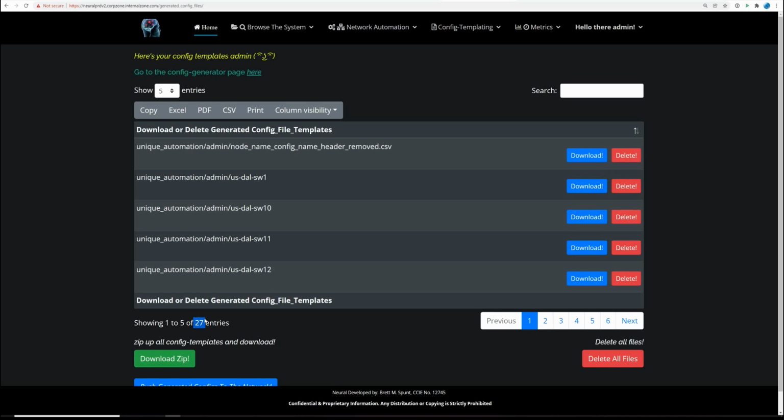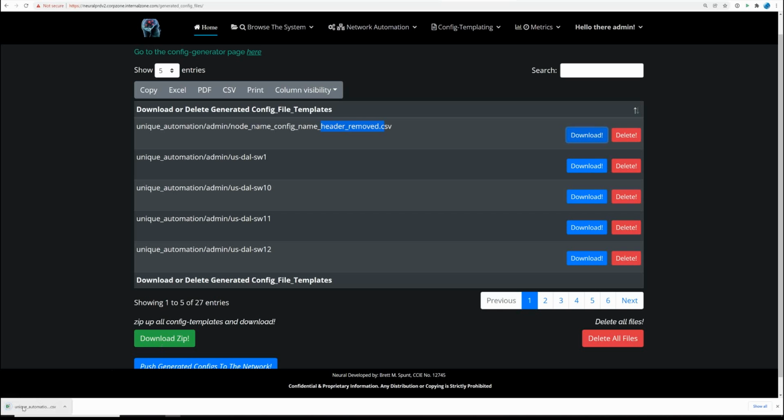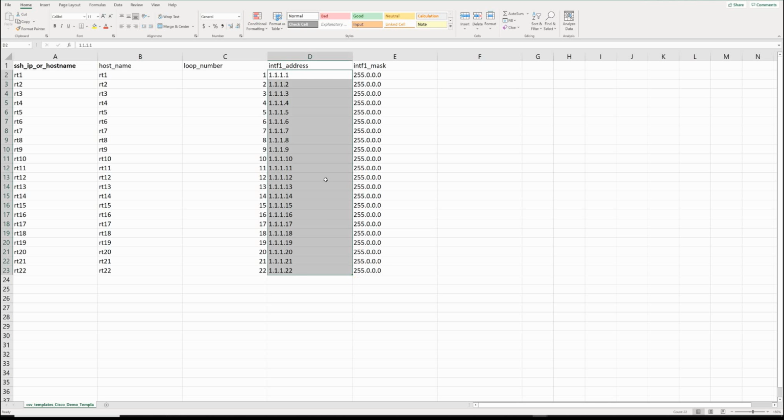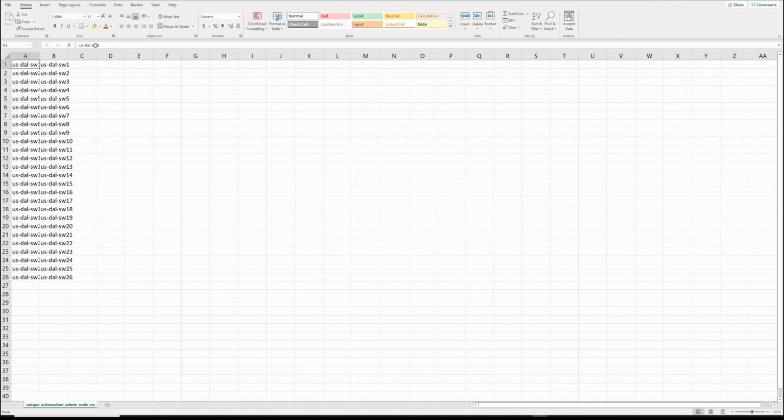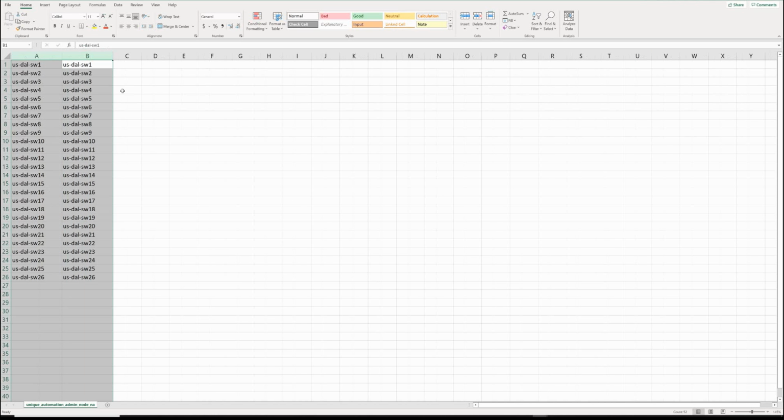And the reason, again, I say that it shows 27 here is it's got this node name, config name header removed. And basically it is just what it sounds like. It's got the node name and the config name, so the node that it's going to connect to, and the config name of the config that it's going to read commands from if you were to push it out to the network, with the headers removed. And so again, if we download that and take one more look at it, you'll see it's just opening up here now. So there you go. That's all it is. It's basically columns that are exactly the same: node name that it's going to connect to, name of the config file.